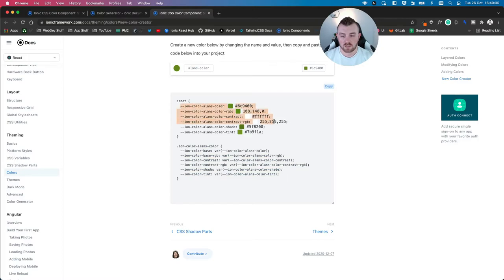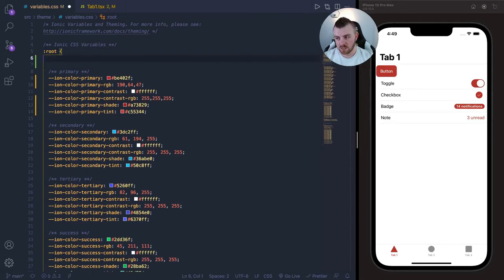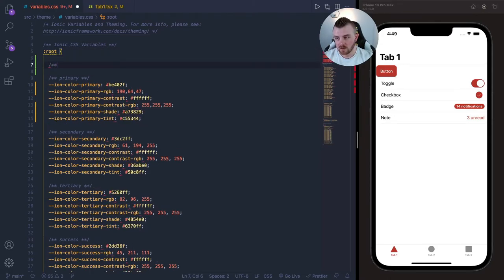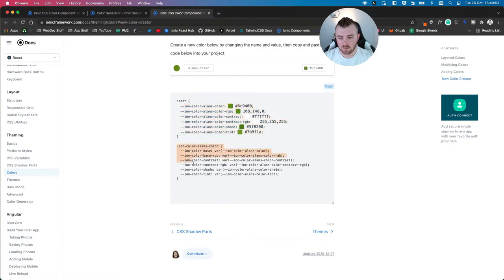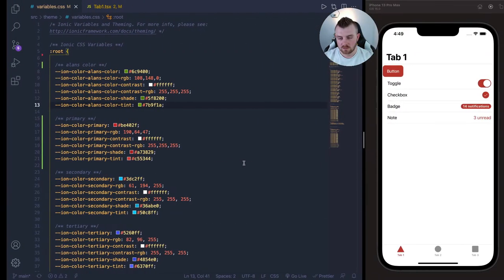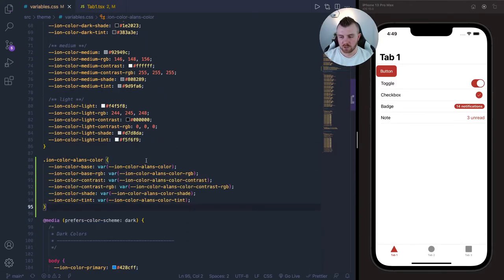So first of all, we need to copy this. And if we go back to our code, we would just paste it in here. And we can add in a comment as well and just call this Alan's color. Paste that in. Now we should grab the class declaration and come outside this root and paste this just below. And what Ionic does when it sees a .ionColor class, it will automatically allow you to use the name of the color within all of the components directly.